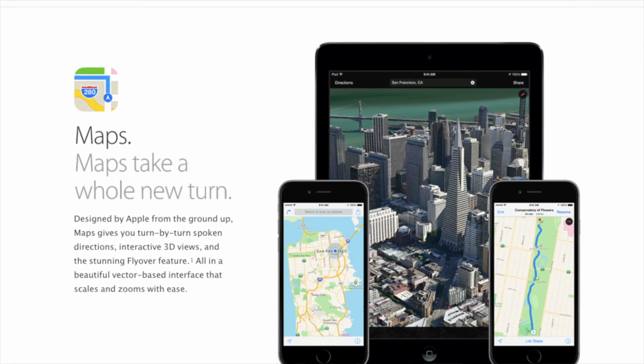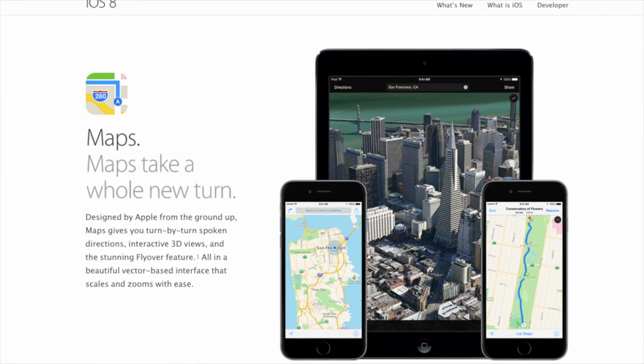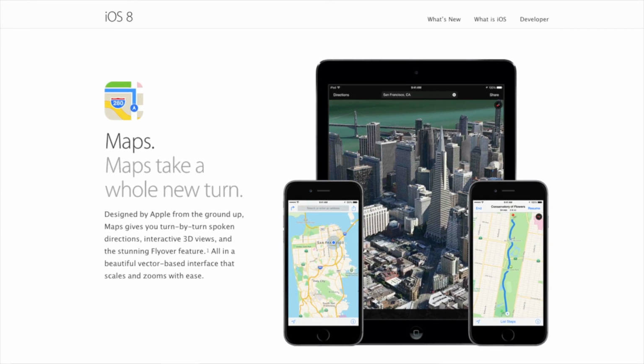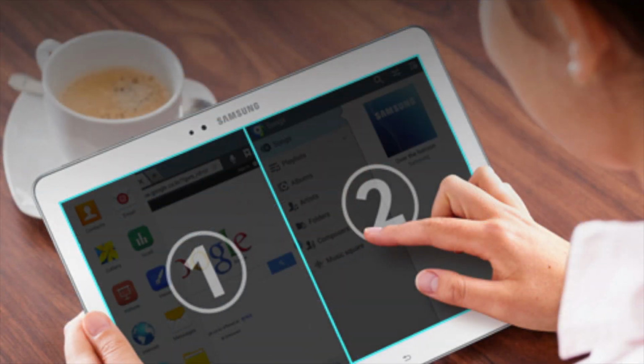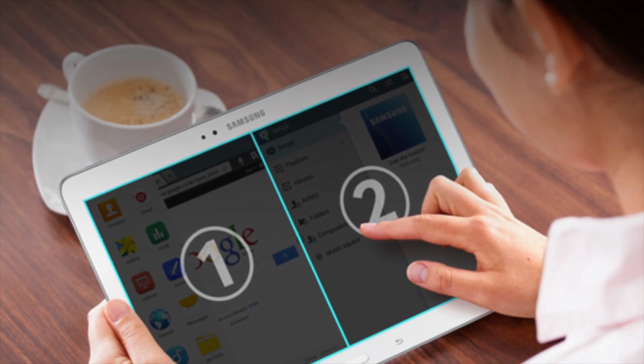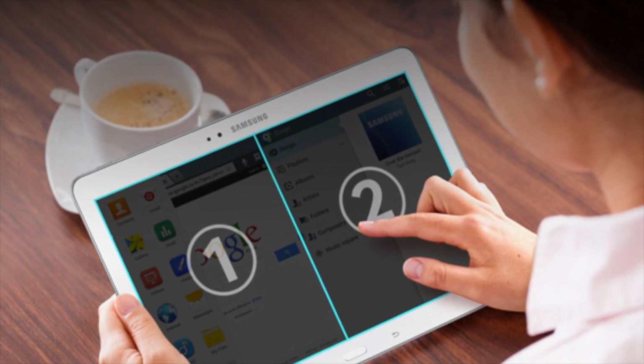On top of that, it also seems like there will be an update to the Apple Maps app that will now also include public transportation, which has been lacking for a long time. And in addition to that, for iPad users, great news. It seems like we'll get split-screen multitasking, similar to what we've already seen on Android tablets like the Tab Pro series from Samsung.